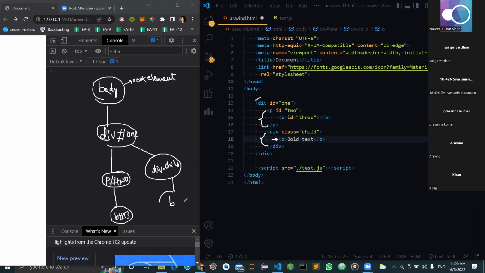So this is how the HTML is looked at by JavaScript. Now, for example, if you want to edit something in this particular element, how do you edit? You will attach an ID or a class name for it, and you select that in the JavaScript, and you edit whatever properties you want, right?